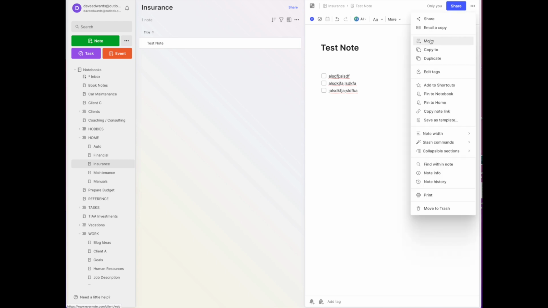These are somewhat redundant again, but you can move your note to another notebook. You can copy it to another place. You can even duplicate your note. We'll talk about tags later. You can also add a shortcut. Now, the shortcut is what you see on your home screen.